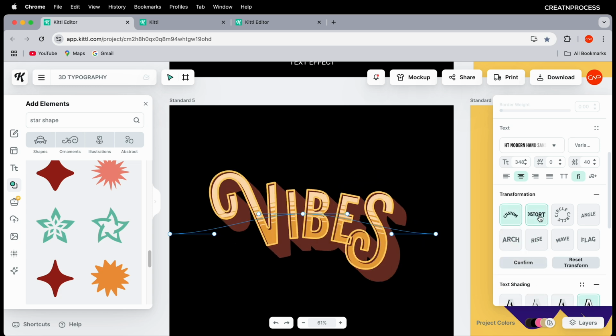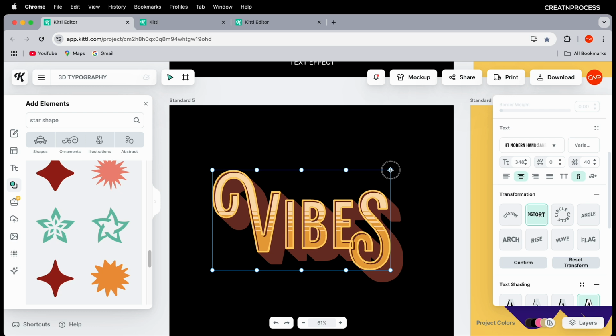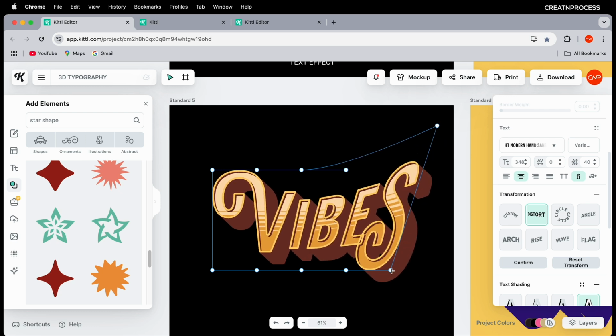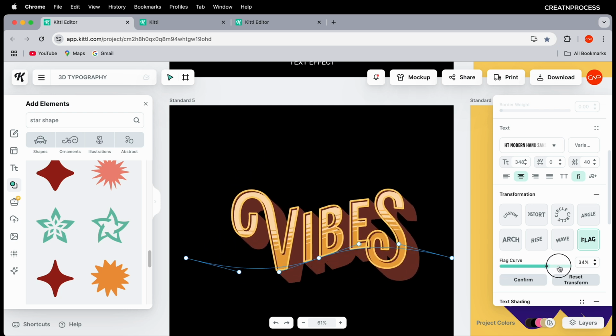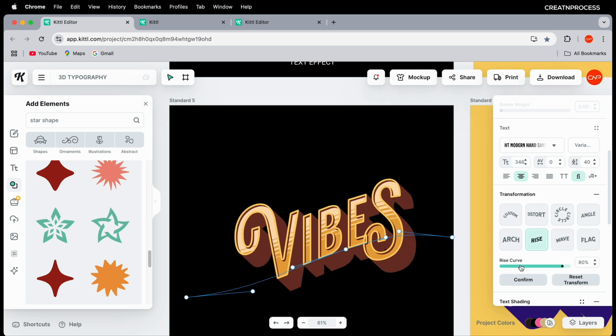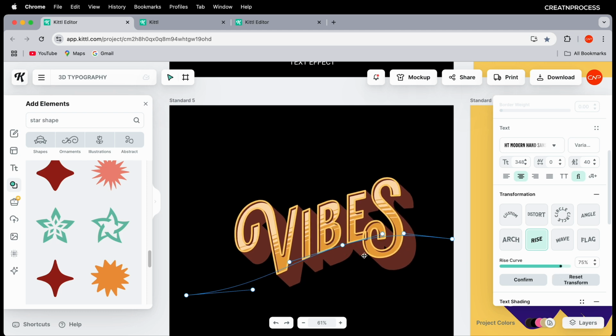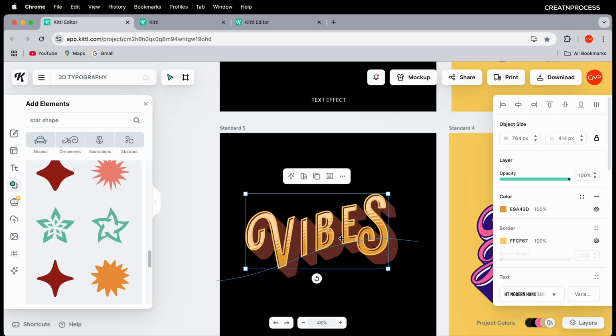Customize something like this. You can choose distort to distort your design, right? Or you can choose a flag effect to give that flaggy look. So for this, then I'm going to choose the rise and let's adjust the value, something like this. Okay, and you can even tweak the handles to give some interesting look. There we go.